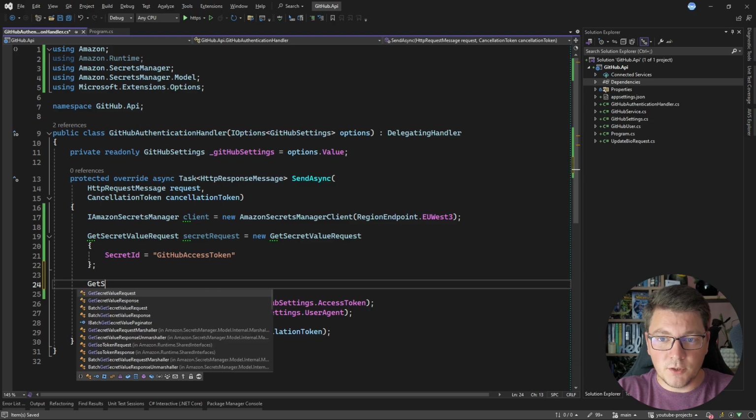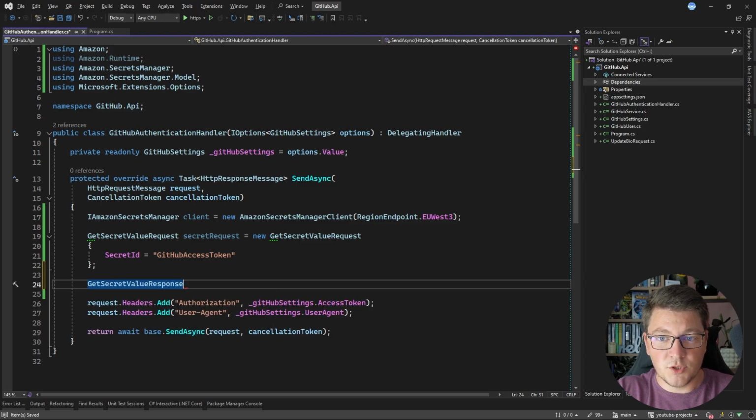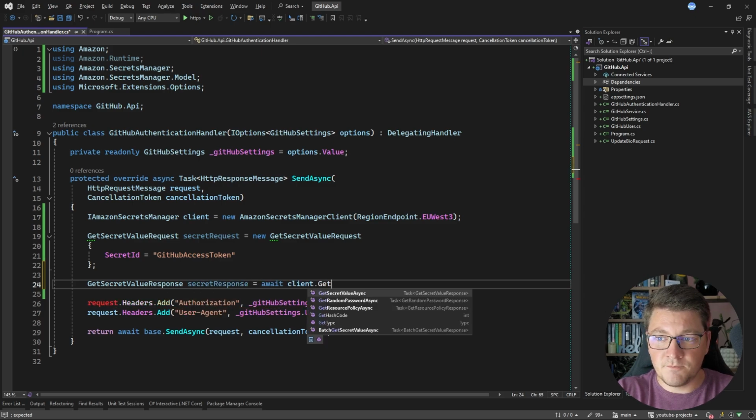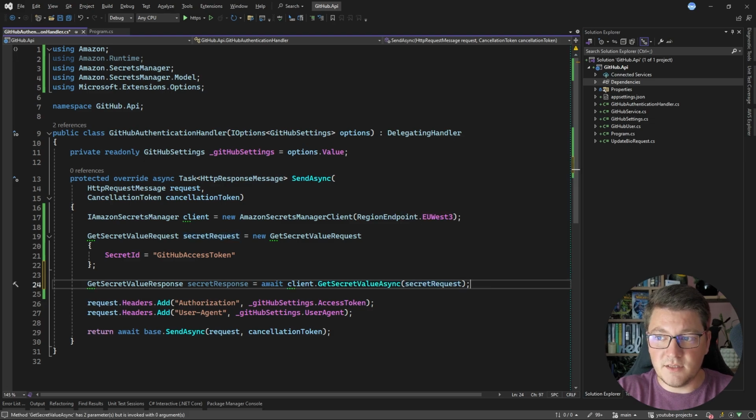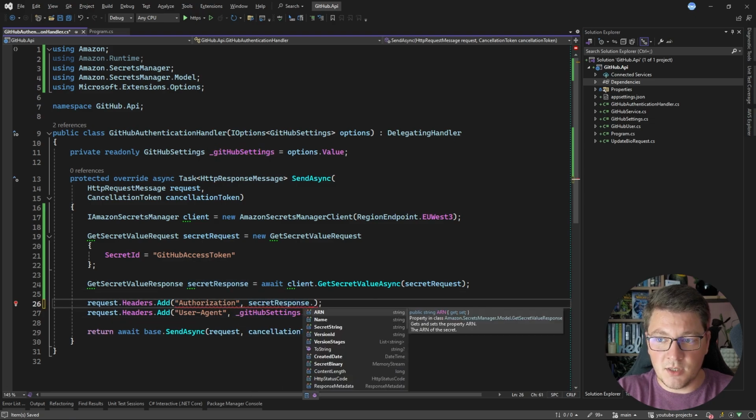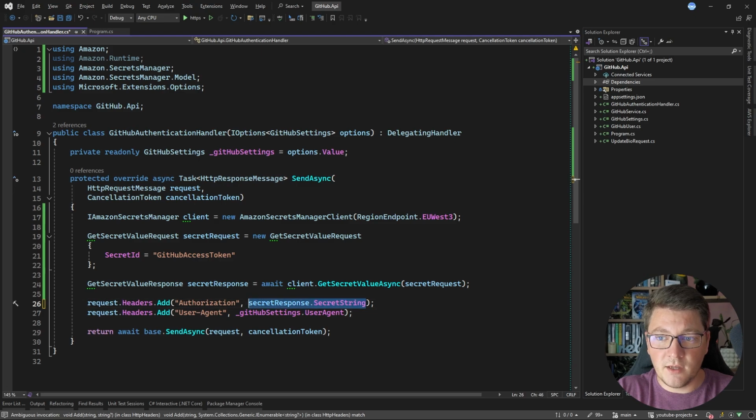And finally, we're going to get our response, which is going to be a get secret value response. So let's call this the secret response. And we're going to get this using our client, and we're going to call get secret value async. I'm going to specify the secret request, and this is going to give us back our value. And finally, I can use the secret response to obtain the secret string, which I can pass in as my authorization header.